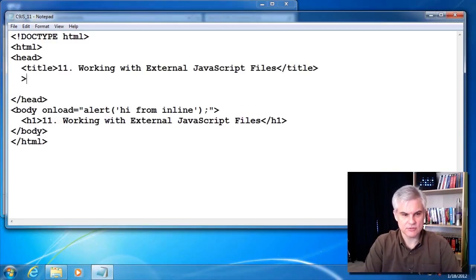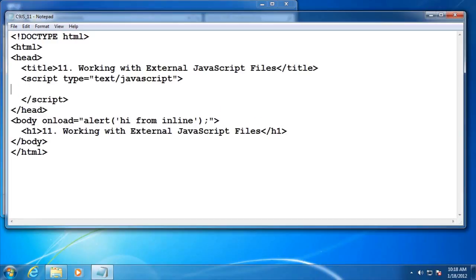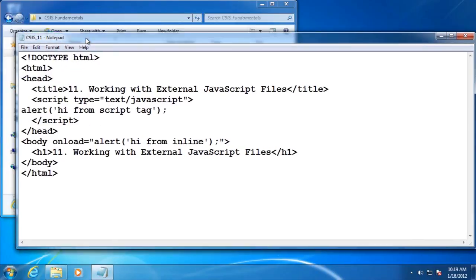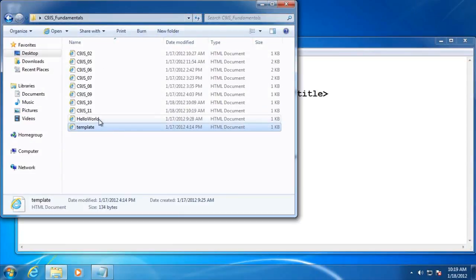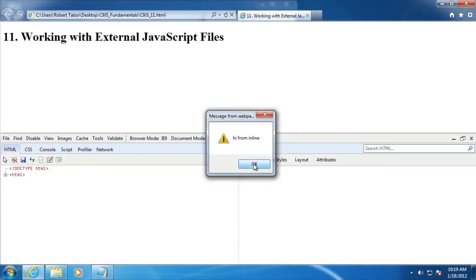The other way was through a script tag. And this is what we've been doing all along. And so inside of here, we were able to type in hi from script tag. And so let's just see those in action, because I'm going to delete them here really quick. Hi from script tag, hi from inline.